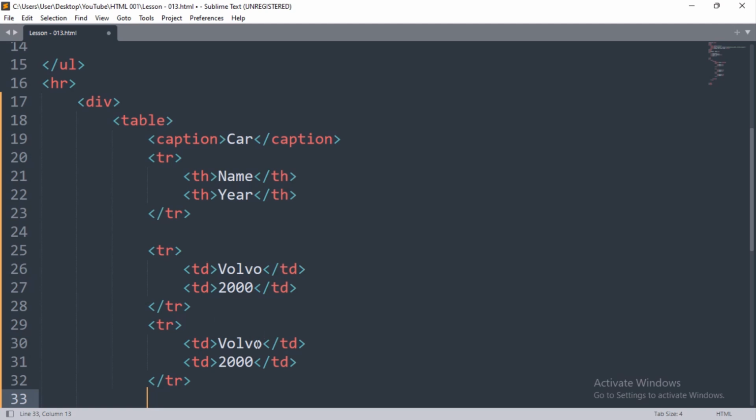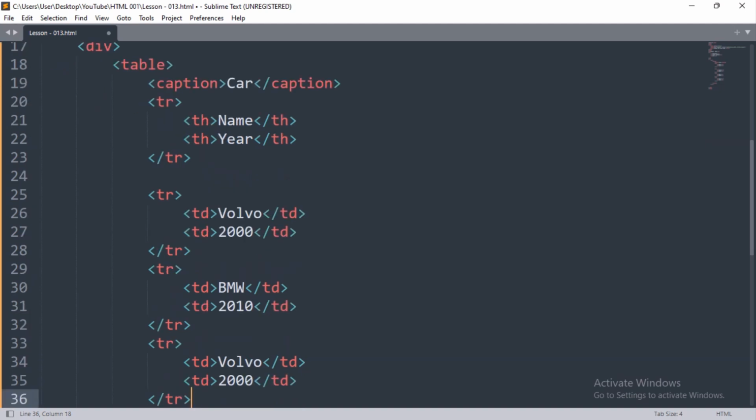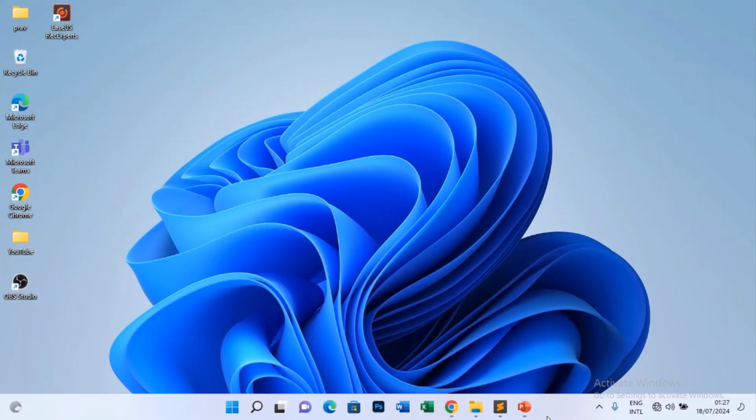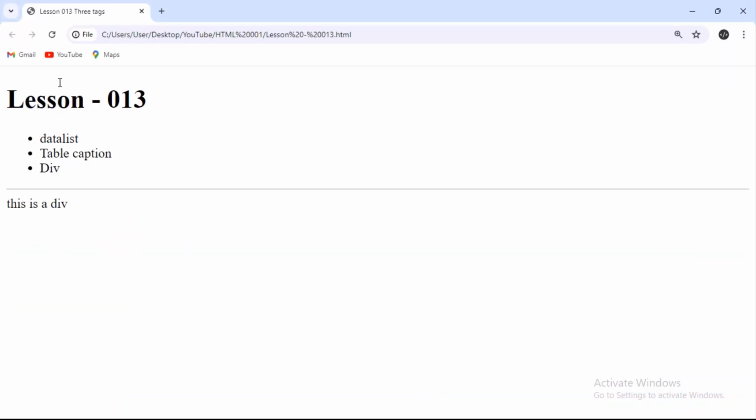We move downward. We have another car called the BMW. This also came into our system in 2010. And we have another car here called Toyota. This came into our system in 2020, so we save it. As we check in our browser, we expect to see our table with the label car and having the three vehicles in it. So now we have it here.